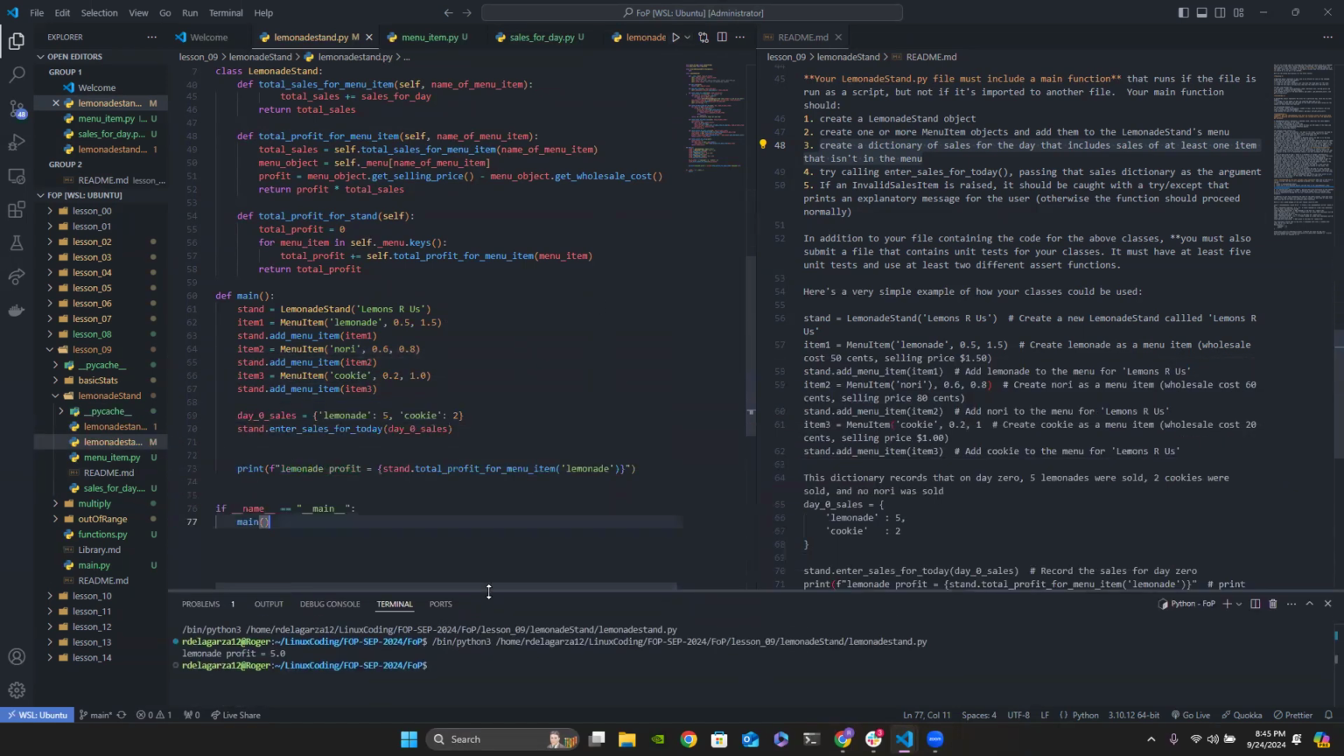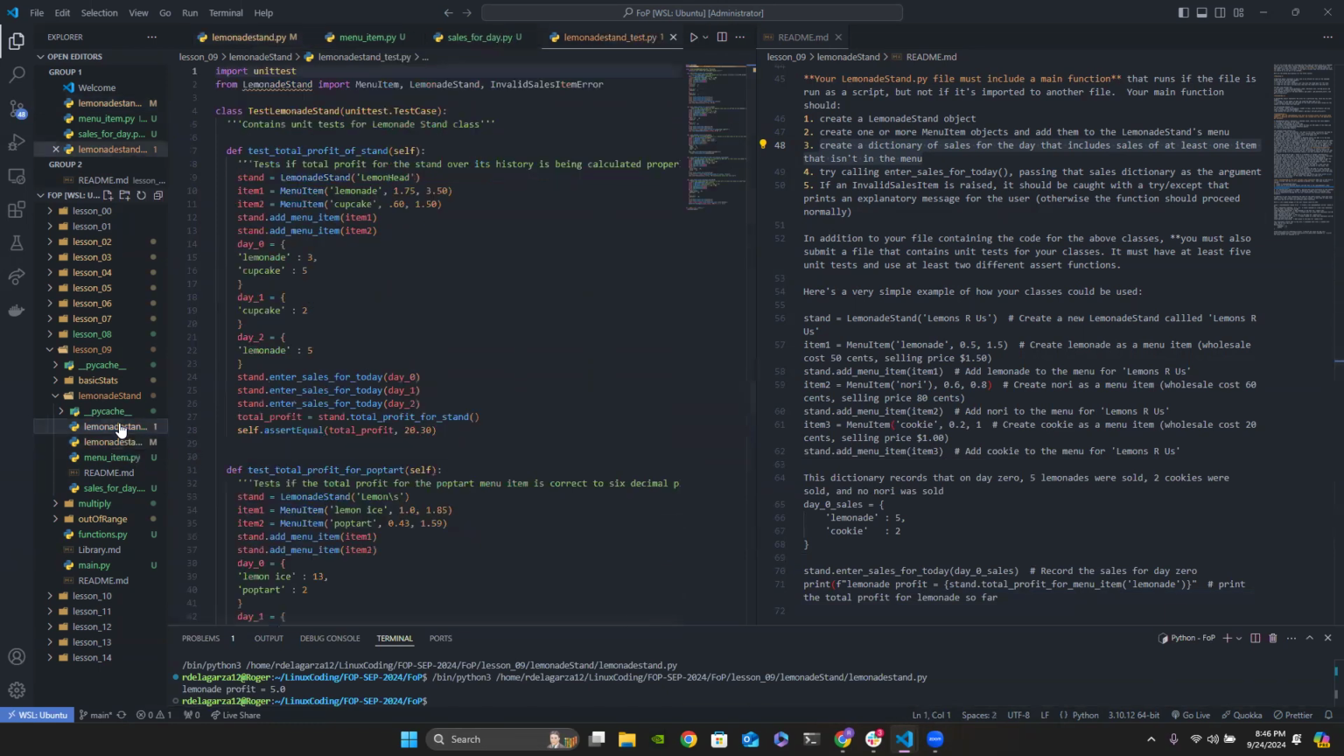Lemonade profit 0. So, I mean, it's working, but we have a unit test here, right? And we're going to use this unit test to our advantage. Notice that it's trying to import menu item, lemonade stand, and invalid sales item error directly from the lemonade_stand.py. Because originally, in this assignment, I was supposed to create everything within the same lemonade stand file, but I separated it. So it made my code a little bit simpler. So it doesn't recognize some of this stuff. Also because my lemonade stand is called differently. It was capitalized here, but my lemonade_stand.py wasn't.